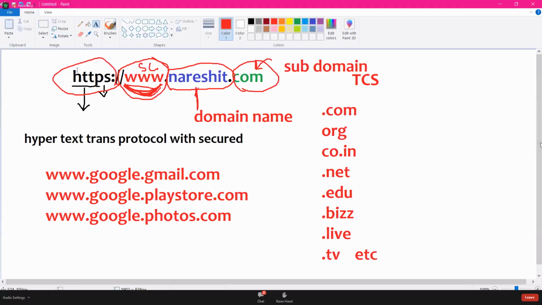Lastly, one small note point, sir, about this URL. When I type the URL like this, finally what happens, sir? nareshit.com, pressing enter. Maximum users, we are doing like this only. Whenever you press the enter, what happens, sir? One HTML program is executing. That is the fact.